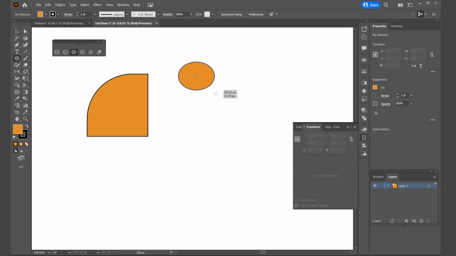Next we have the elliptical tool. So let's make a perfect circle. For this, press and hold the Shift key. Now you have a perfect circle.